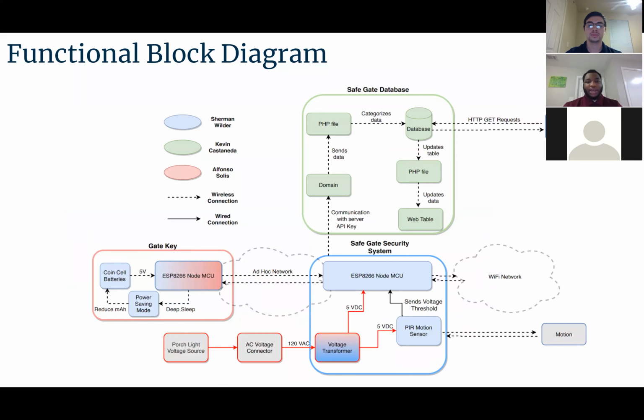So for our functional block diagram, we broke it into three different sections: our database, a security system, and also our gate key. So for our gate key, at the center of it is the ESP node MCU, which is what we use to communicate in our ad hoc network with the central security system. It is powered by a coin cell battery and uses a power saving mode, so that way when it's no longer in range of the security system, it uses less power and doesn't require the user to have to replace the battery as often.